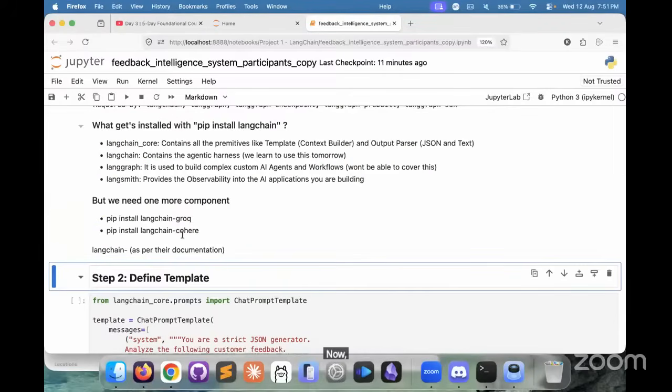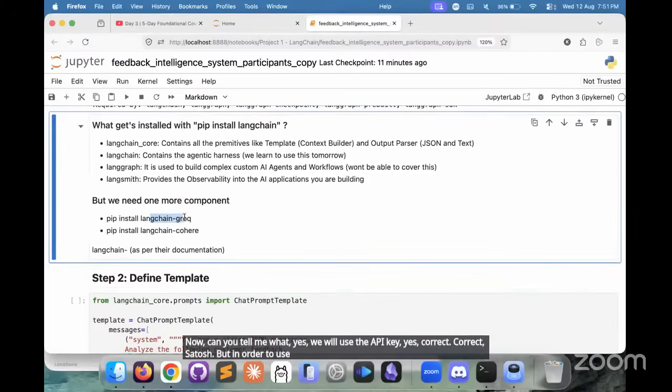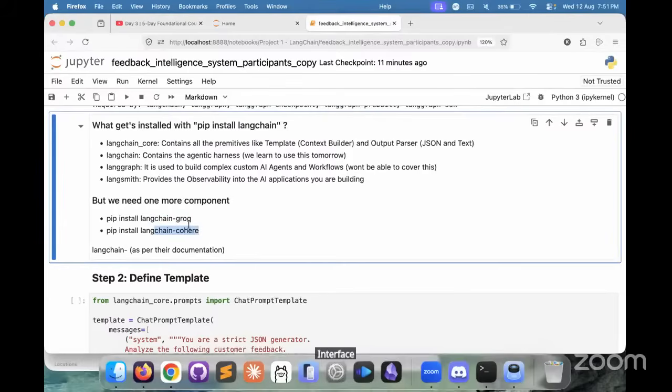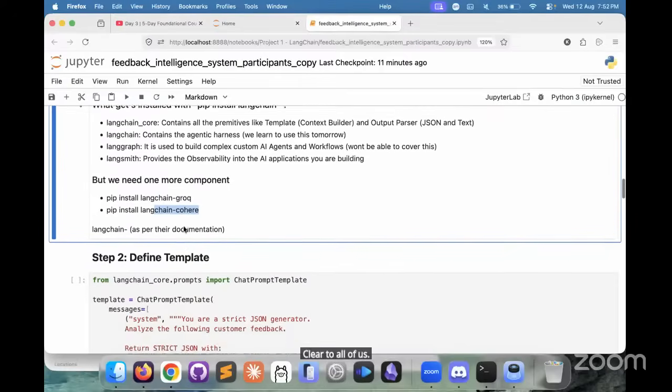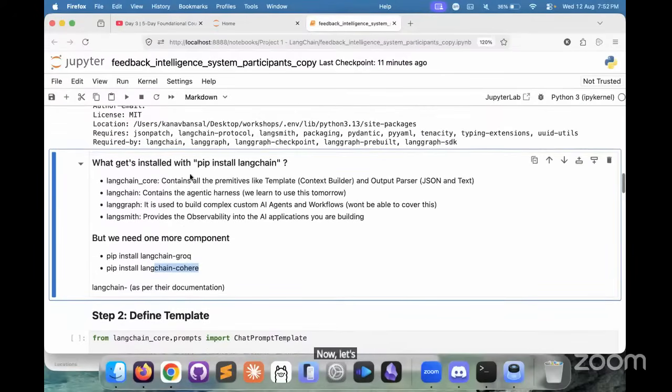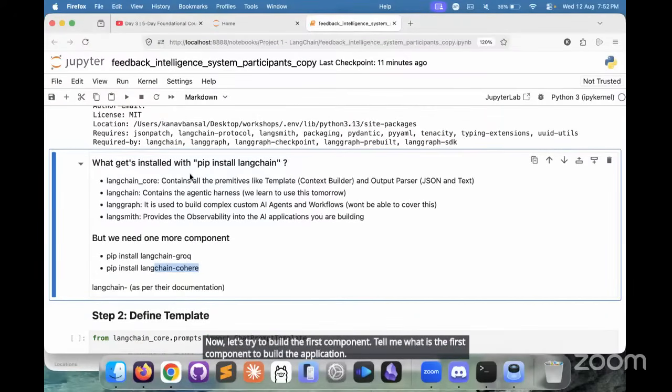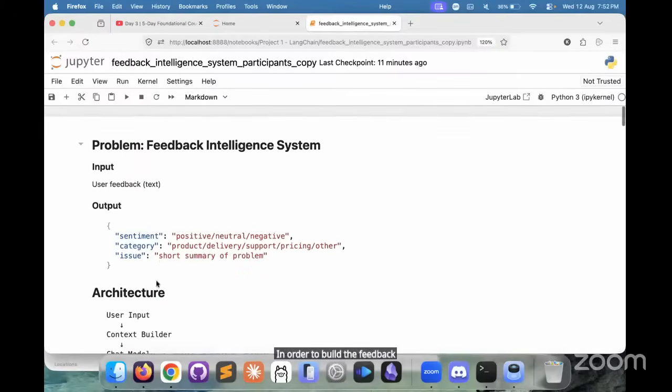Now, can you tell me what? Yes, we will use the API key. Yes, correct, Santosh. But in order to use the API key, we need to first install the LangChain Grok interface or LangChain Cohere. Anything is fine, right? Clear to all of us? Now, let's try to build the first component. Tell me, what is the first component to build the application? In order to build the feedback intelligence system, what is the first component?